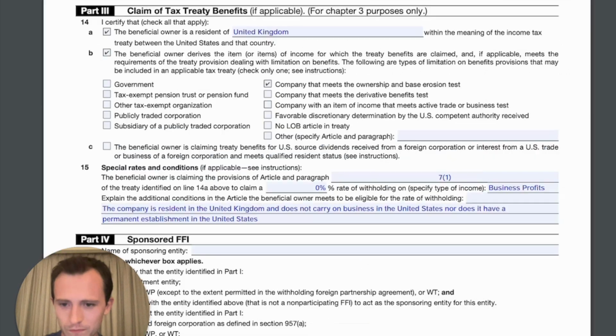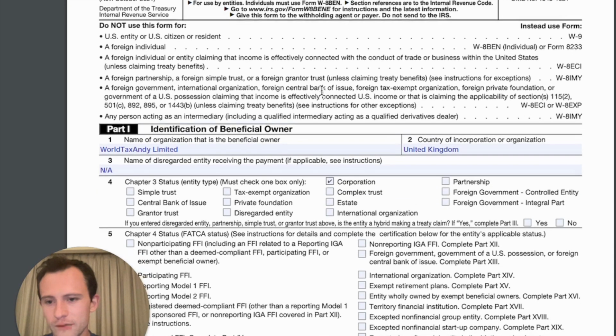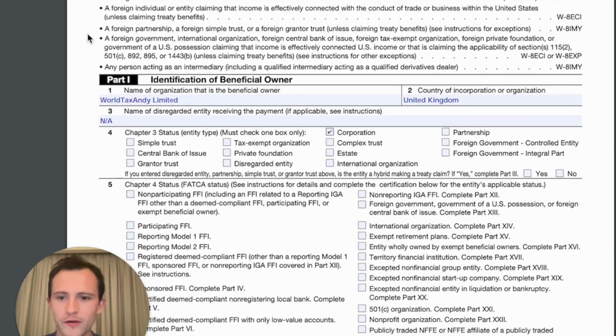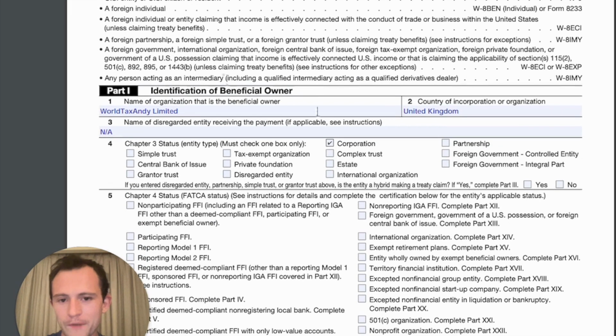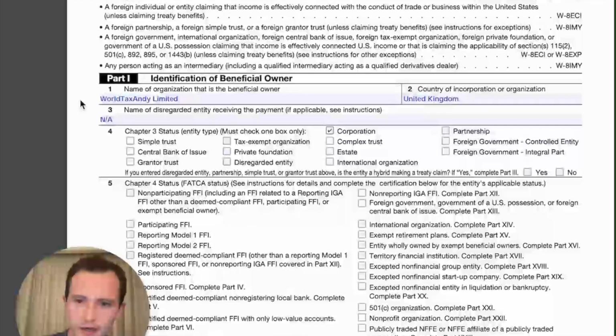So this is basically a form which I've done for demonstration purposes, and starting out, we'll look at part 1. So the name of the organisation, I've just put in my UK limited company name, and country of incorporation, so of course that's the UK. And number 3, we're just going to put in not applicable, because as a UK limited company, we're not a disregarded entity. That's a totally different type of entity that we don't need to worry about here.